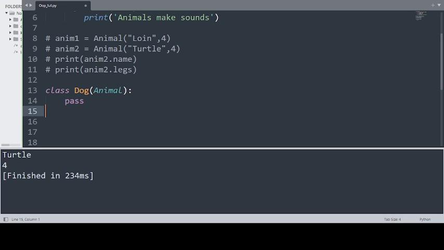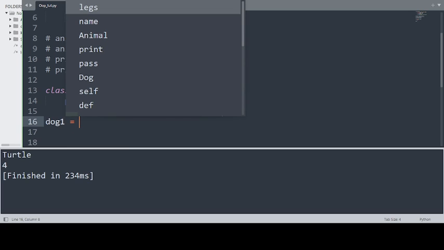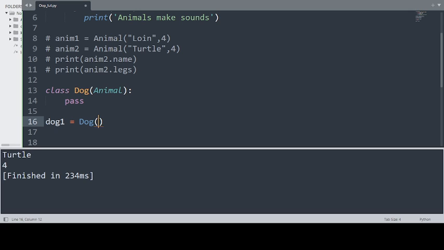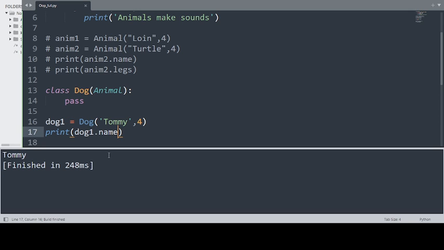Now if I create dog1 as a type of dog object, and I say Tommy, and Tommy has 4 legs, and if I say print dog1 dot name, then you will see it is executed. Okay, so in this way you can create multiple objects as well as multiple classes.